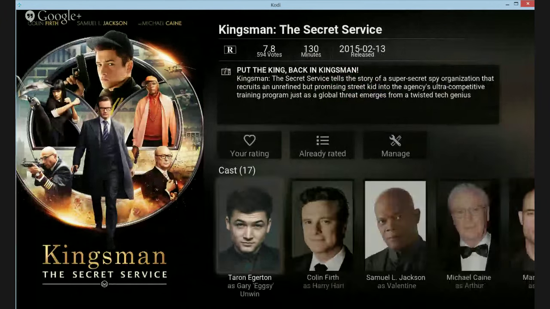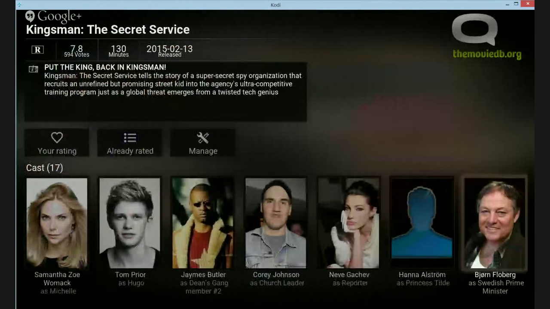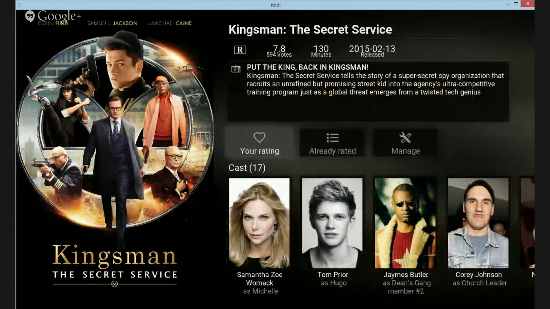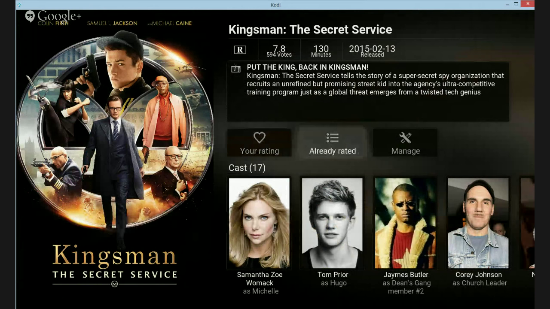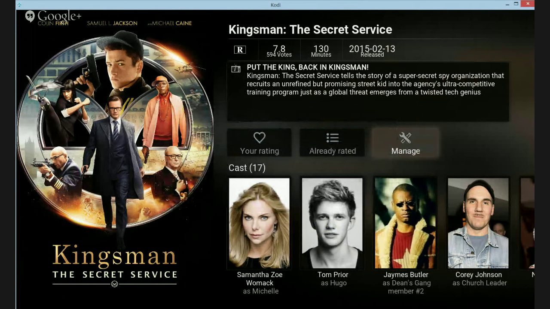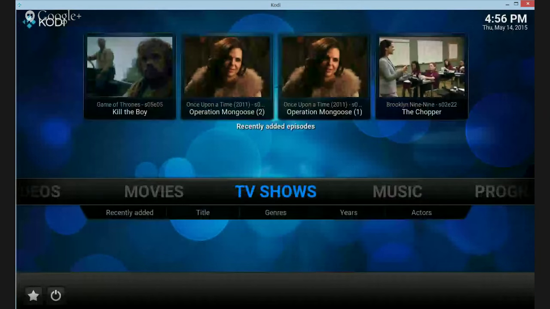Yeah, right. Like that. Oh, this looks so polished. Yeah, it looks really cool. It shows the entire cast with nice big images of their faces and everything. You can actually rate it if you are signed into, I think it's the movie database, but I could be wrong. I'm not signed in, so I don't totally know. You can manage it, and you can do all kinds of things with script extending there. All in all, it looks really cool.